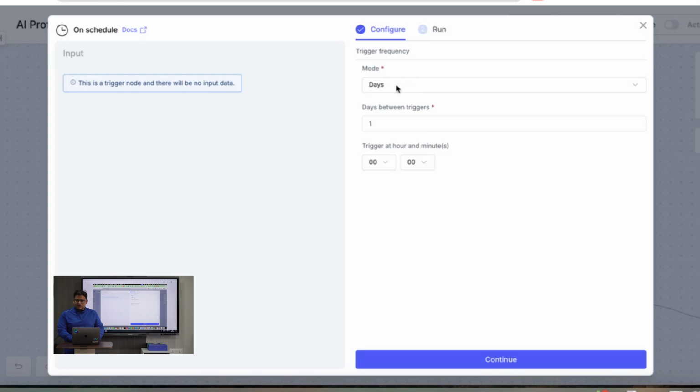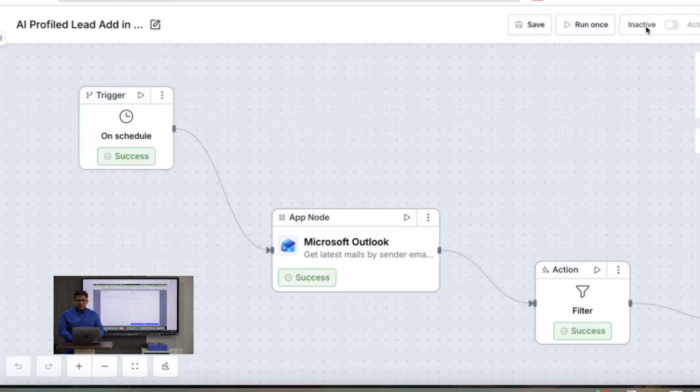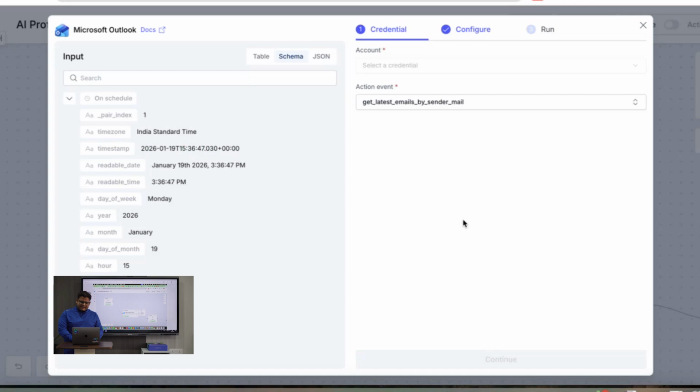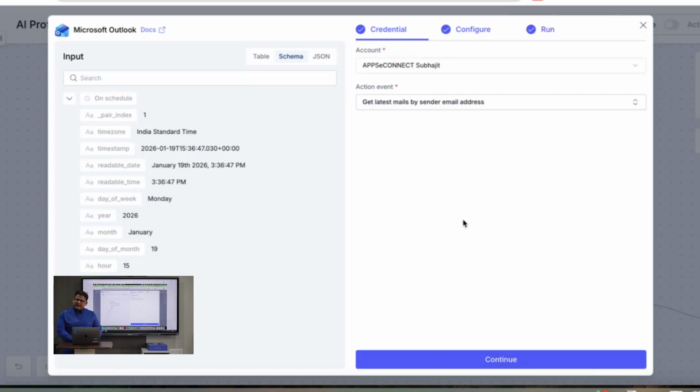It doesn't require much, and it will analyze a particular account, an Outlook account. So that is the first thing: a trigger which works on schedule on a daily basis. The second node we have used is Outlook in this case, but we can use Gmail as well. Whatever email engine you are using, it can be accommodated within this workflow.